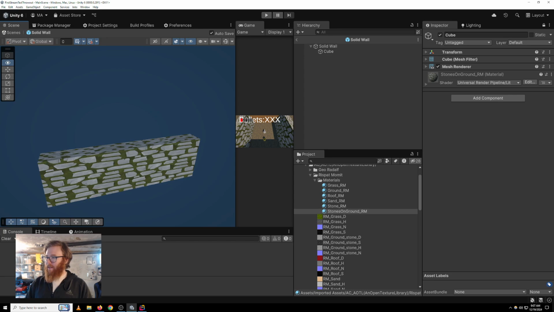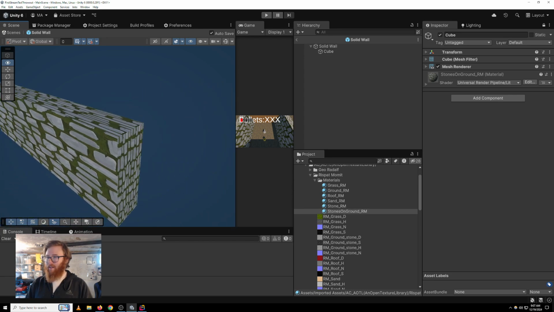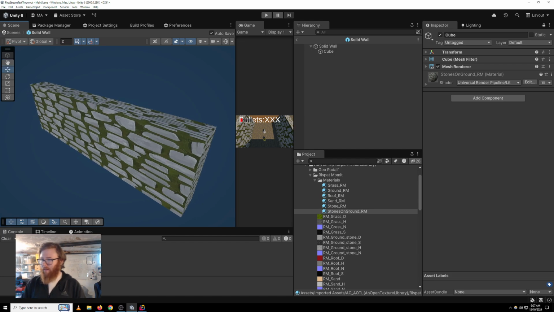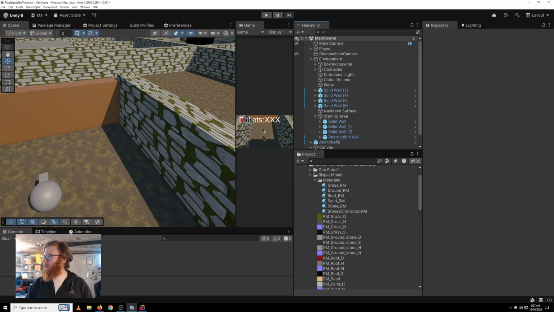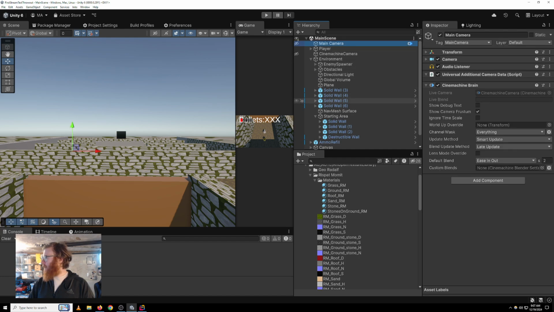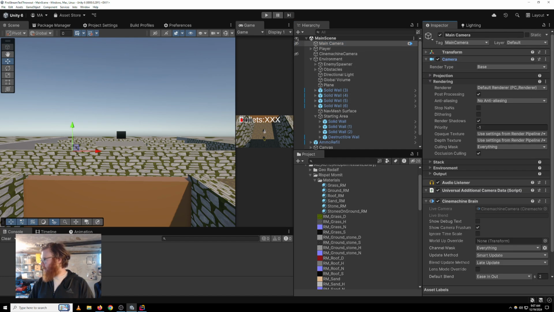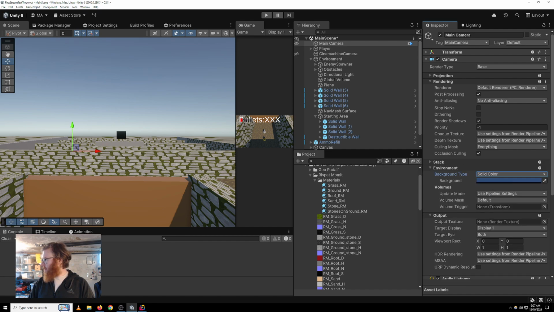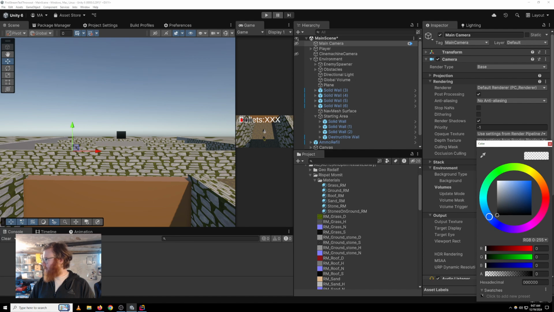Okay. That's functional. Not a huge fan of the stretchedness of it, but that's okay. Beats nothing. Okay. Cool. Now I want to also change the environment a little bit. Let's see. Main camera. The environment. We're going to create a solid color of black.